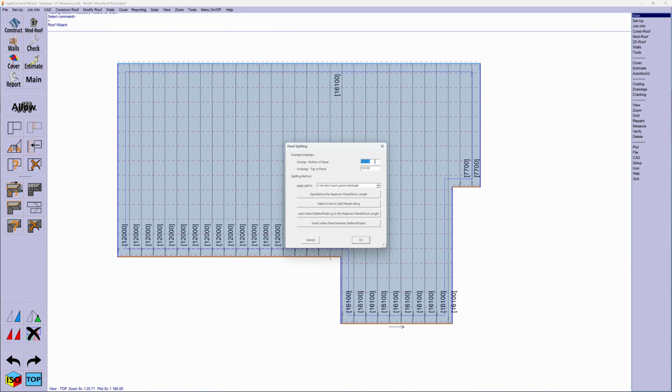We set the lap at the top and the lap at the bottom of the panel, and we can select each panel individually. We can actually tell it to apply to all roof planes or individual roof planes. But in this particular job, I just want to change a couple of the panels to polycarbonate. There's a whole bunch of other options here, and we can cover those off on another Feature Friday.